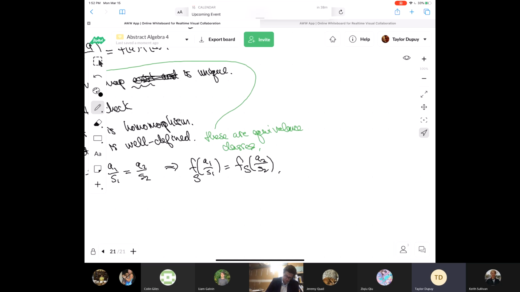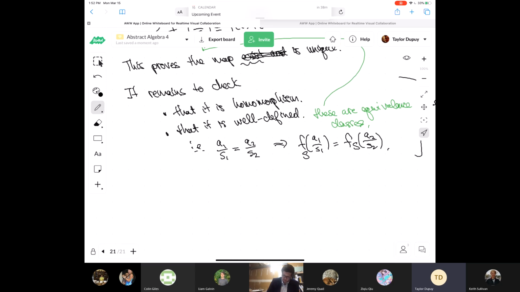Okay, so this I'm going to leave as an exercise for you guys to do. I think it's a good exercise. I just want to remind you again what this means. It means if and only if there exists some s in S such that s times (s2 a1 minus s1 a2) is equal to 0. So that's what we're looking to do.